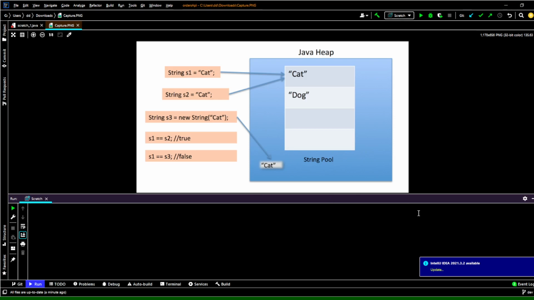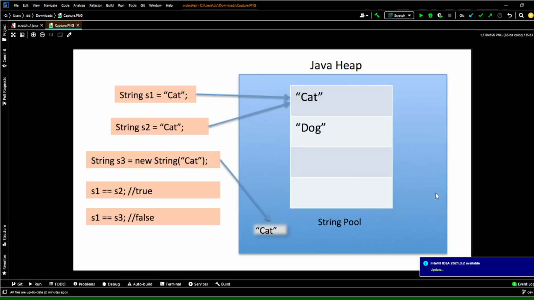Hello guys, in today's video I'm going to talk about strings in Java. You should know that strings in Java are immutable. What does that mean? Immutable means you cannot change the value of a string once you create it. Once created, a string cannot be changed.